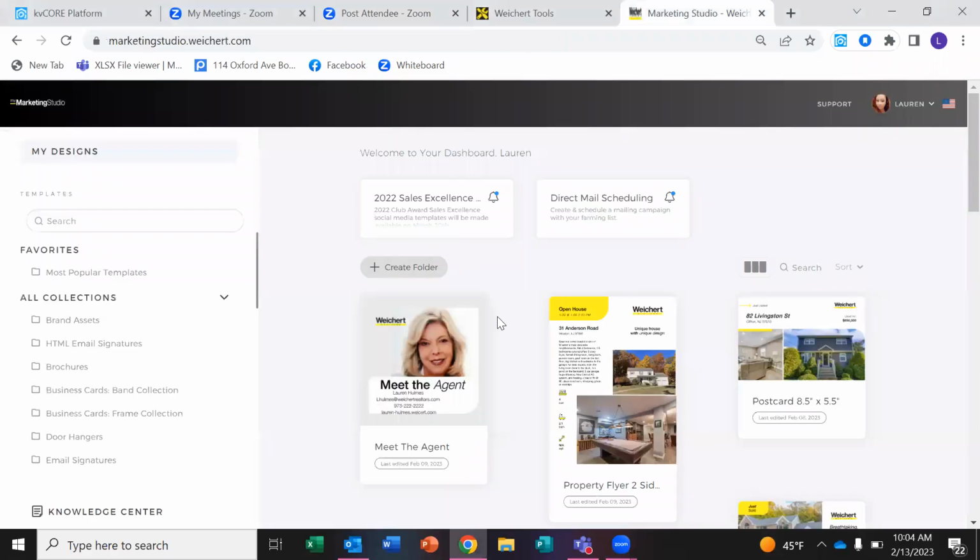So the My Marketing Studio can be found in your Wykert tools in your My Wykert. If you have not done so, you have not set it up yet, please go in there and follow the instructions to set that up. So once you're in the Marketing Studio, there's tons and tons of different things for you to choose from. Anything you see in here can be used in an email template.